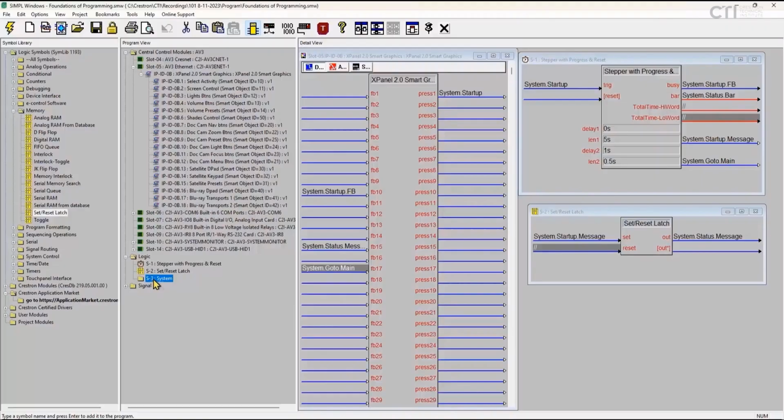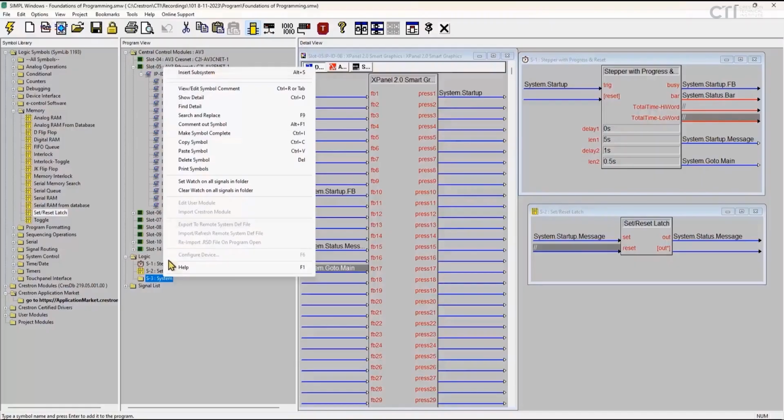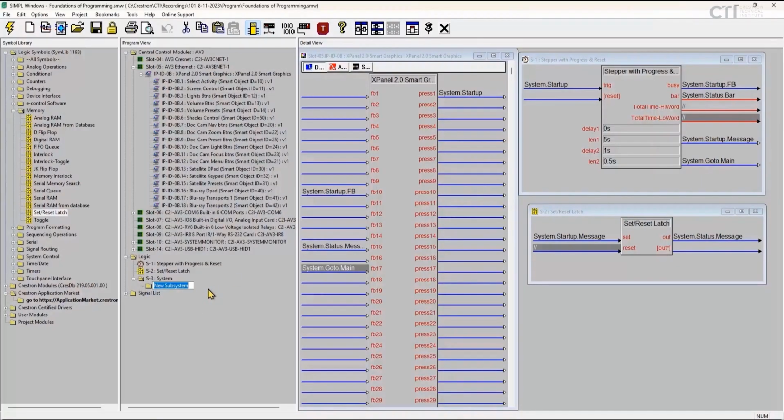You can also add subfolders into subfolders. We will add another and call it System Startup. Remember, this is only for organizational purposes. Now that we have subfolders, we can drag the related logic symbols into the appropriate folder.